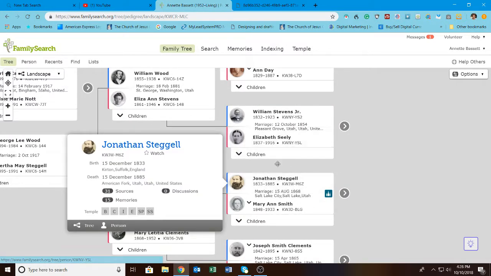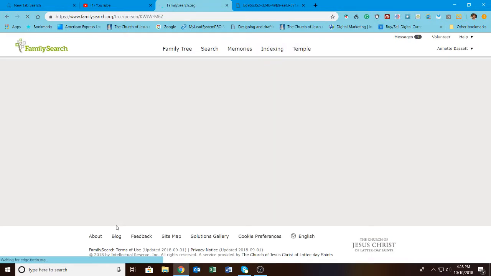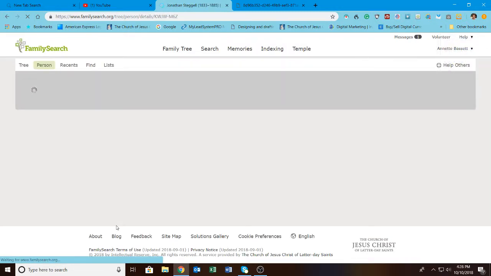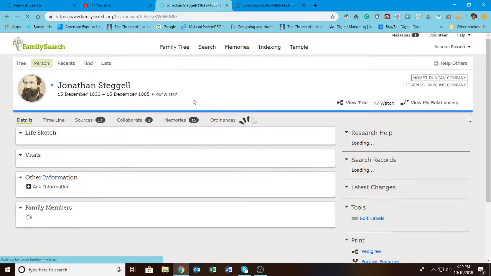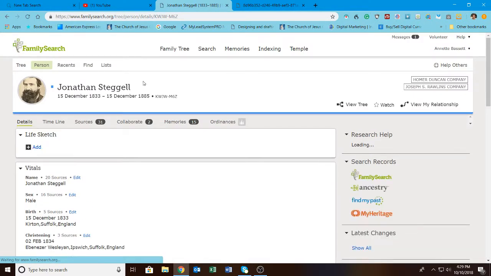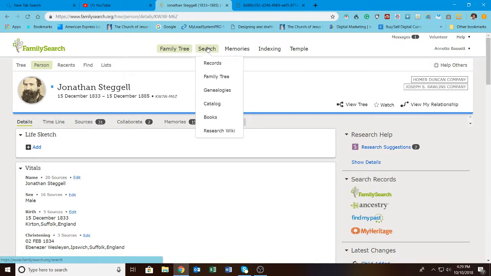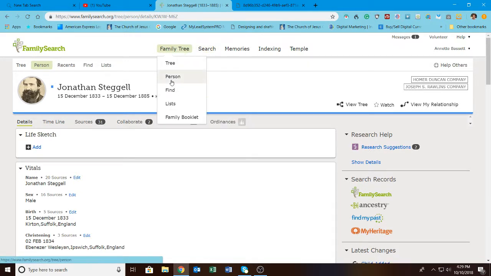I actually knew that Grandpa Stagel. He was alive when I was a kid. Now we're on his record. You come over here and you hit person. Well, you can see there's no temple work to be done. You hit person, and it's going to put him as the center of the tree. And so if we come over here, and now we want to go to the tree, we hit person, it's going to show him.